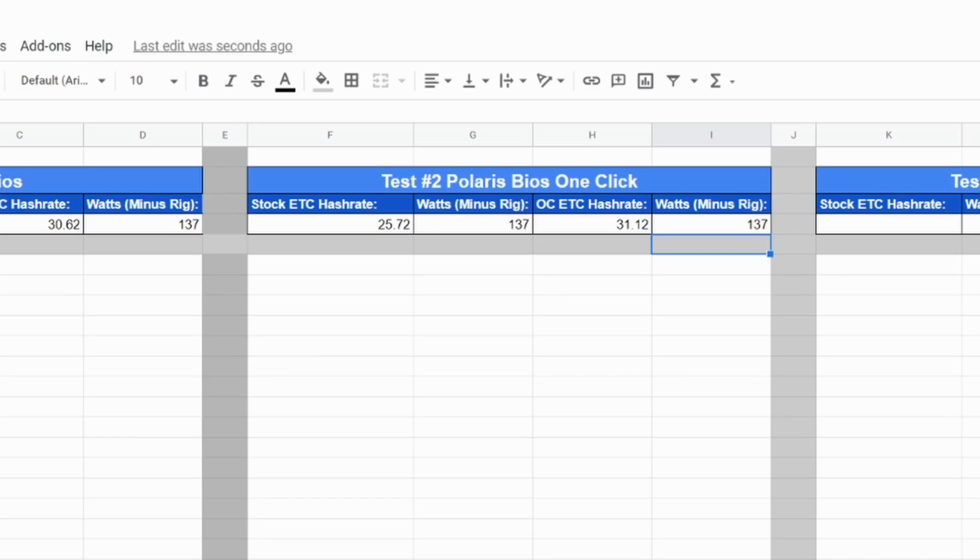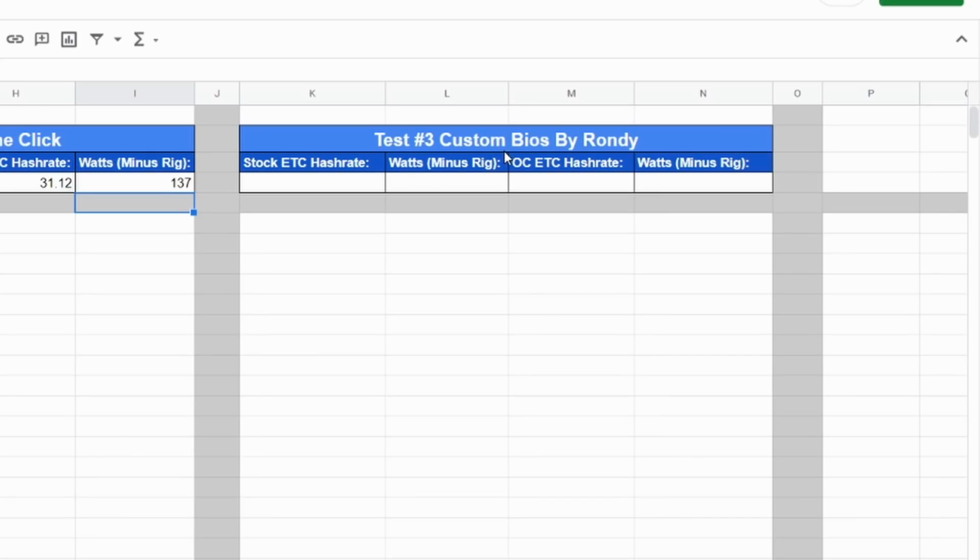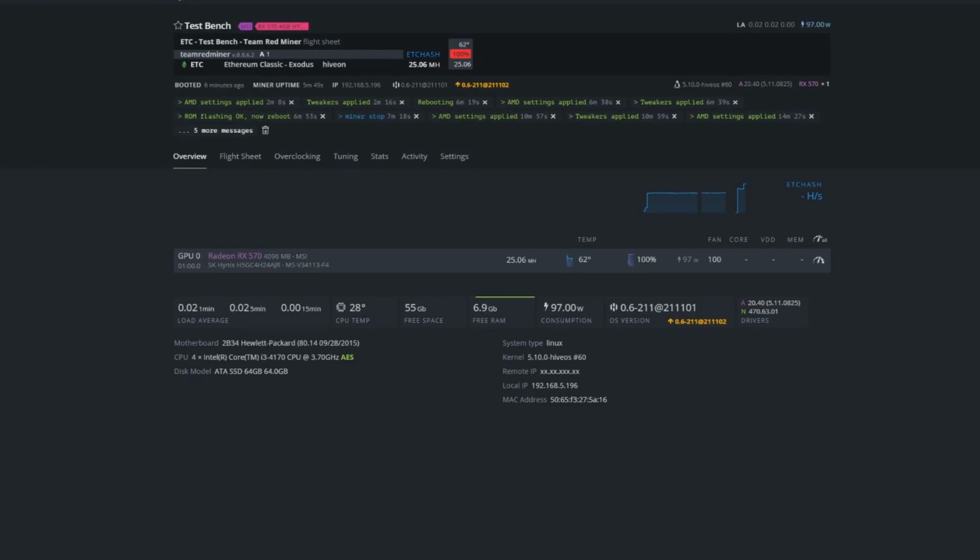Our last test is we're going to go ahead and upload the custom BIOS by Rondy, who has much more knowledge and experience than I do. And we're going to run through this exact same test: stock watts, and then overclock and watts, and we'll see where we turn out. Let's go ahead and take a look here.